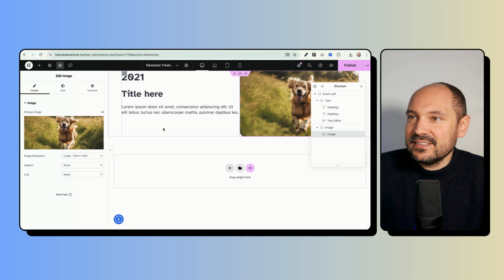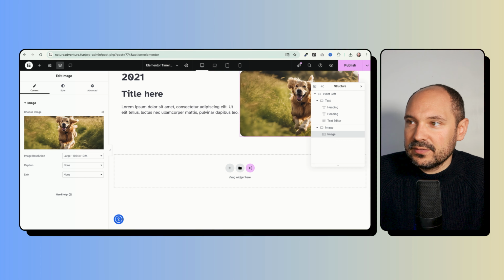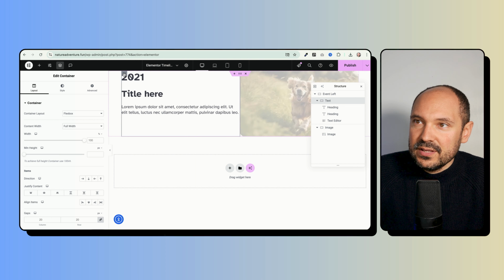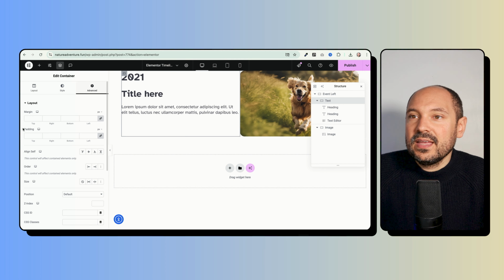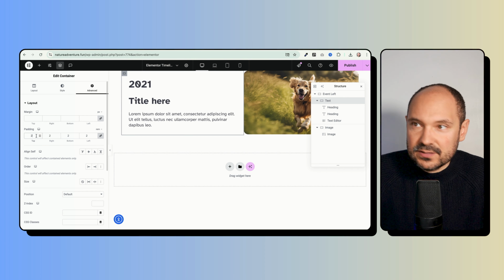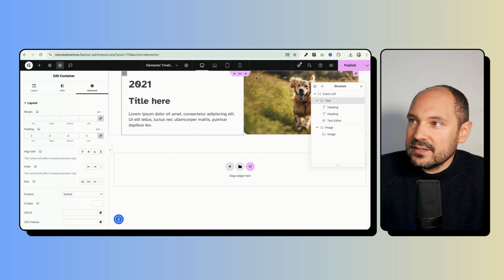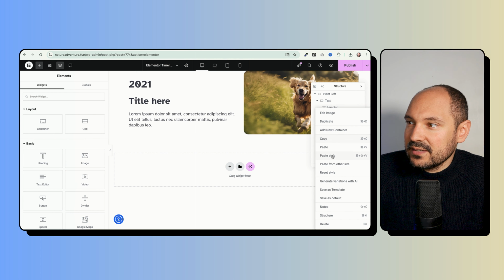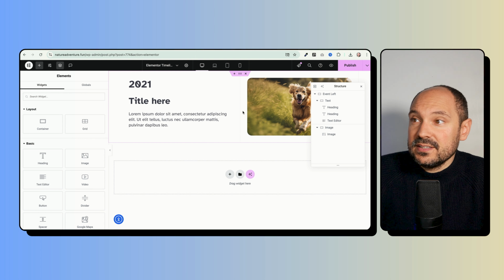And I just need now to add a little bit of spacing around the containers you see here to make them look a little bit better from a design point of view. So I select my first container, go to the style tab, to the advanced tab, and add some padding in rem. Let's add 2 rem, and I'll do the same in the other container. So I copy and paste the settings in my second container. Paste style, perfect.